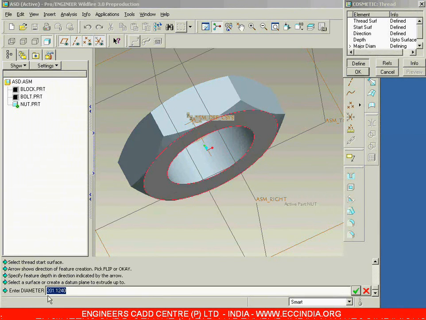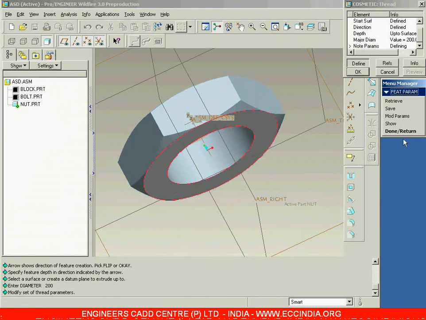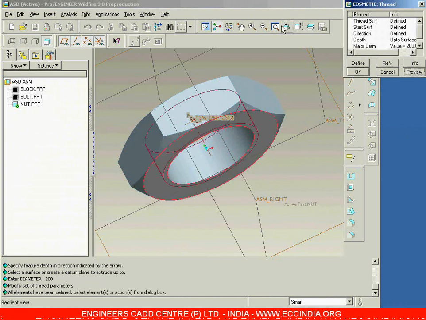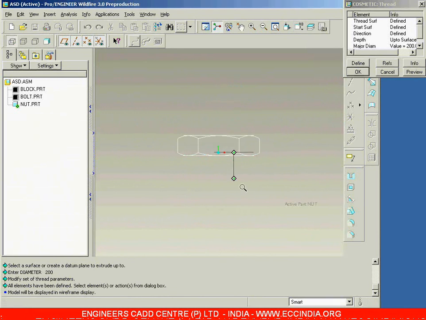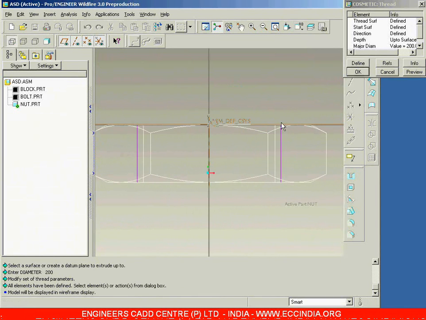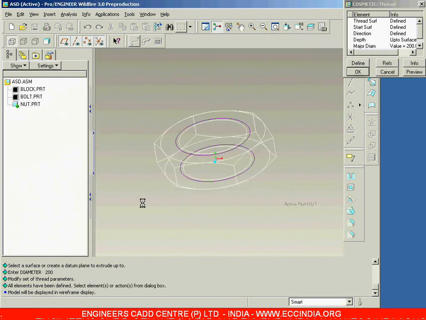Now it is asking for the diameter, and because it is internal threading, whatever diameter we are going to specify for the cosmetic thread should be greater than the hole diameter. So I am taking here 200, a round figure. Then go to done and see the preview. You can keep this in the front view and go with wireframe. So this is the surface which is created exactly around that hole.